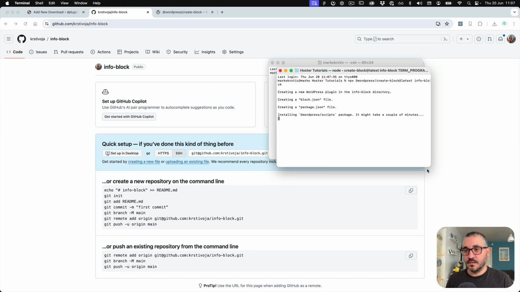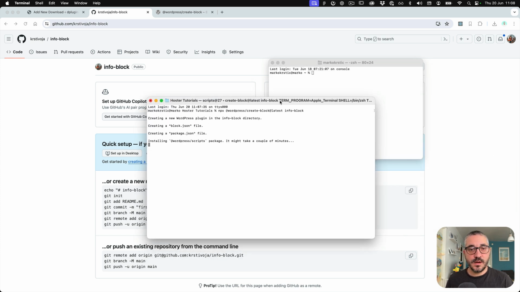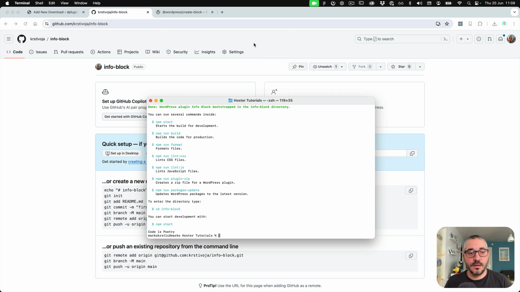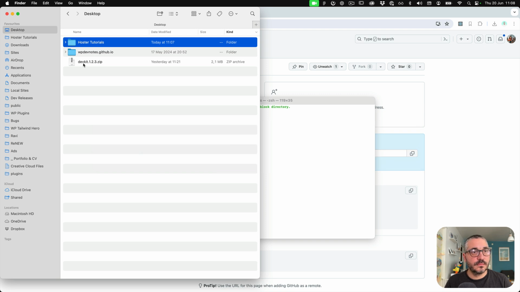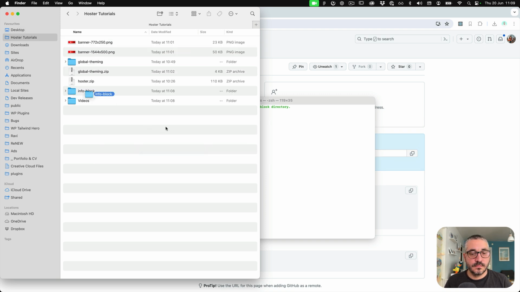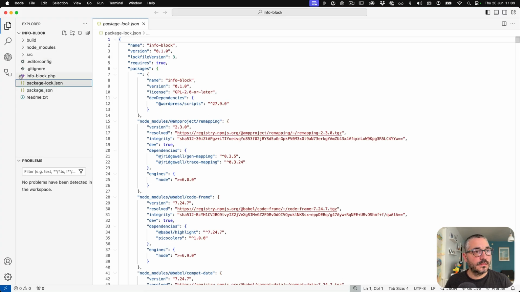And creating a block takes a little time, so I'm just going to pause it here and grab a coffee. Okay, code is created. Info block, okay. We don't need the node modules, and for now we don't need this one.